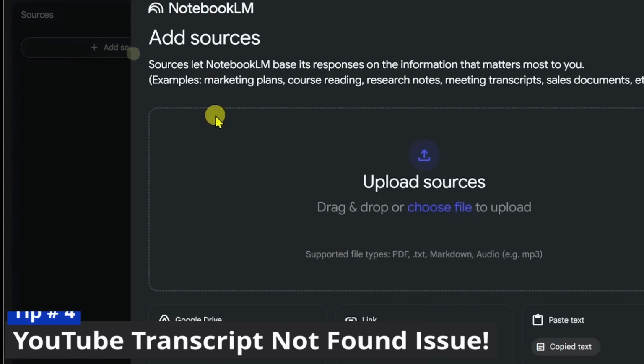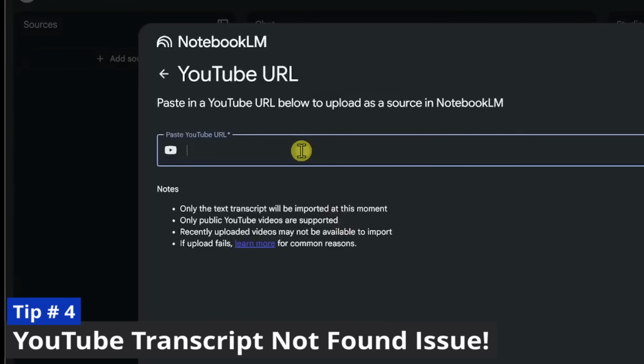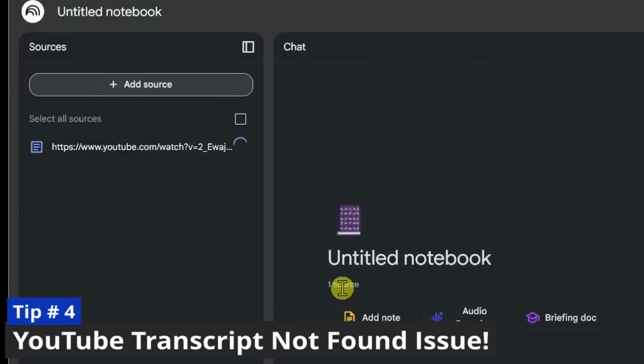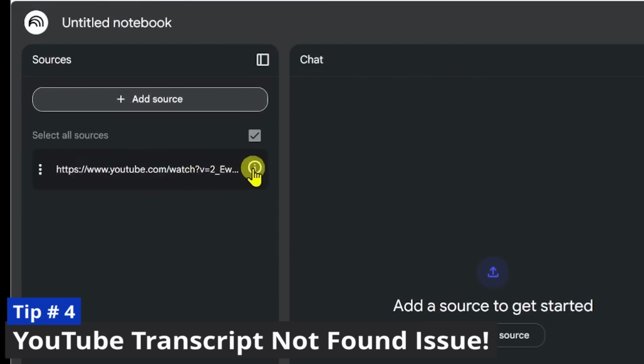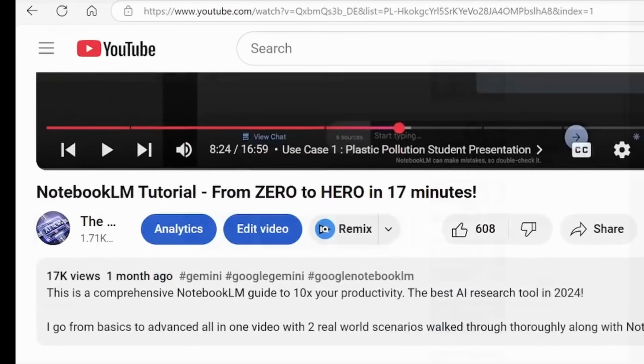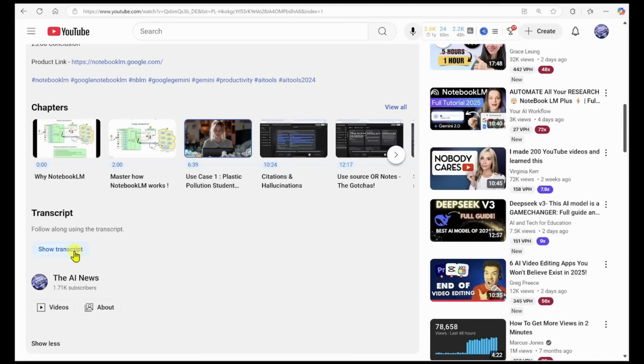Next on to this annoying little bug. YouTube transcript not available. Have you noticed that sometimes when you try to add a YouTube video as a source, it fails saying there's no transcription available? It's an annoying bug that Google is working to fix. But for now, I've got a simple workaround.